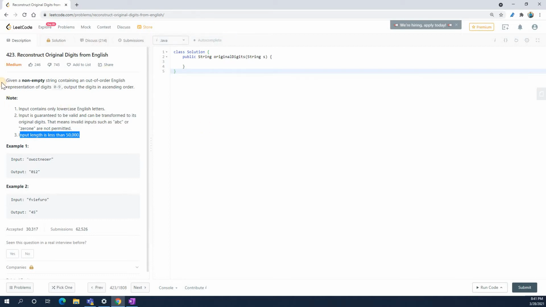What they are saying here is that we will be given one non-empty string, and that will contain the English representation of digits 0 to 9. We need to output the digits in ascending order. Suppose this is our input string, and the characters are not in sequence, they are in random order. But if you check it properly, this string contains three digits: ZERO, ONE, and TWO. So all these characters are present in this input string, and we need to return 0, 1, 2.